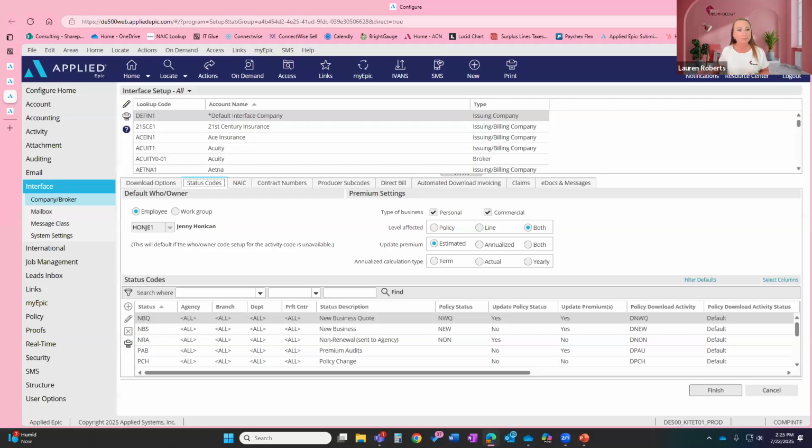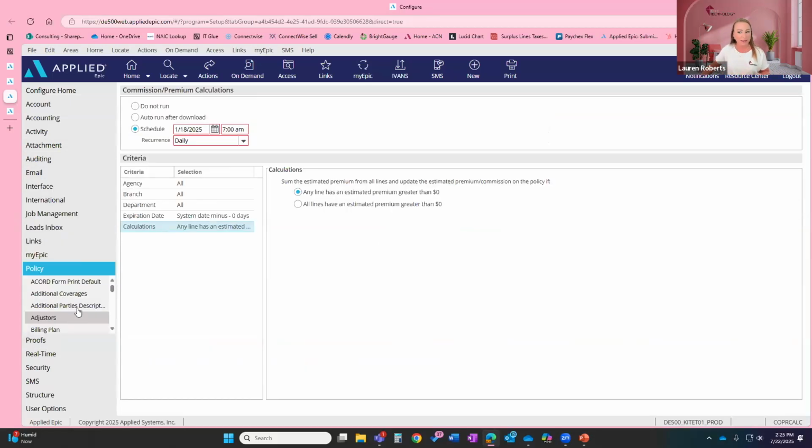So very good question. Okay, Beverly says, under configure, I'm going to hope that the question is related to policy and the commission premium calculation. And that is right here. So policy under configure, and then commission premium calculation is where we would get that turned on. Laura, is that what you were getting to? Okay, good. Hope we got you, Beverly.